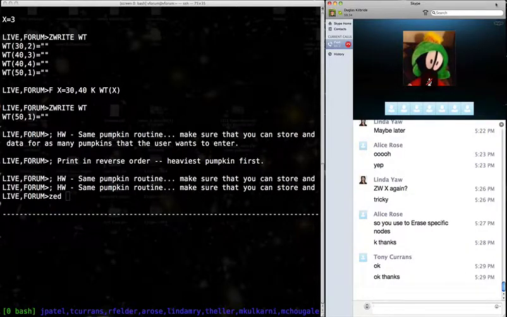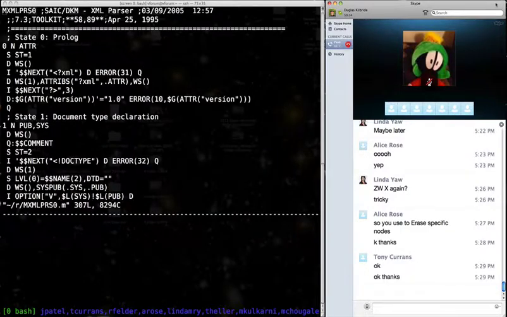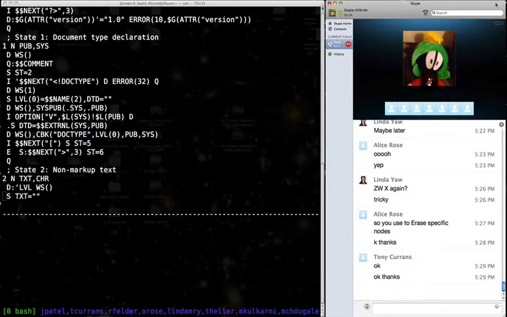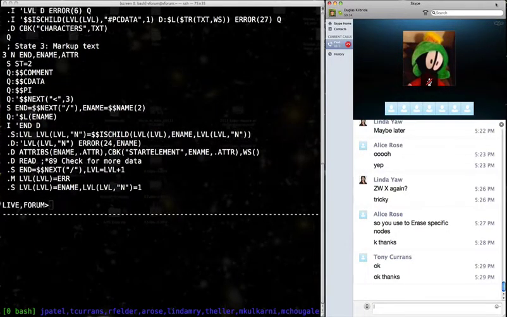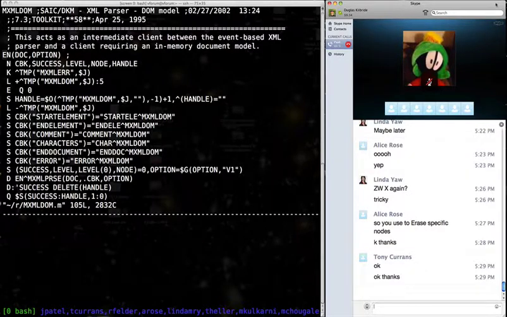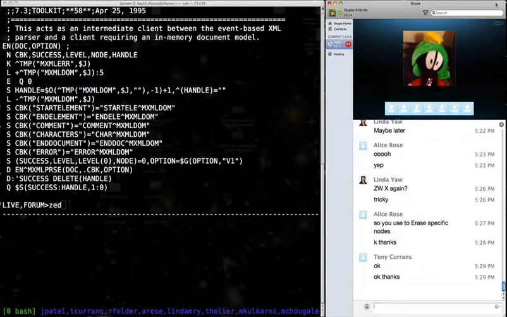Okay. For Alice's benefit, XML PRS 0. Nope. That doesn't look like the right routine. MXML. This is the VISTA parser, and here it is. That's the routine I want. MXML PRSC.